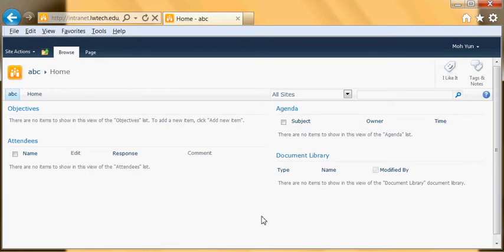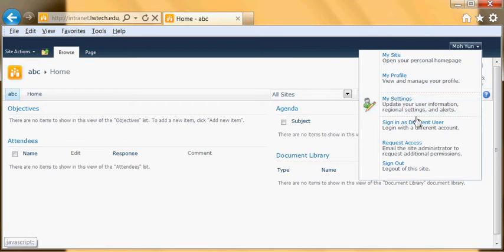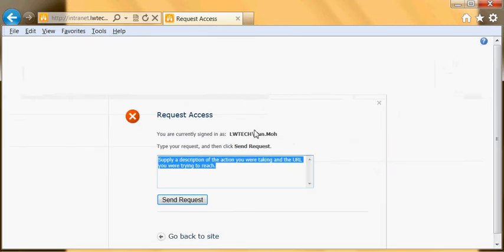This is a meeting site, and let's say someone was browsing through or heard of this meeting site, and he or she went to this site and wants to join or have access to this site. So what the user could do is click on the name of the user. Obviously this is my name, but it could be yours or someone else's, and then click on request access. So it will send an email.